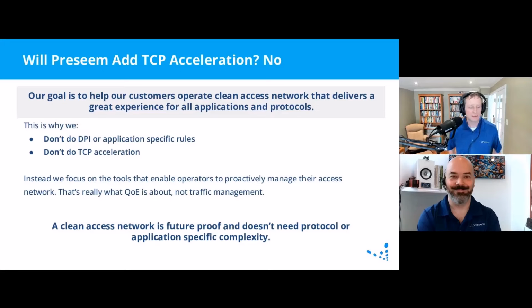Okay, so this is kind of the only Preseem slide. So we get asked once in a while, will we do TCP acceleration? I think you can probably guess from what I've been saying that the answer to that is no. But really what this comes down to is our goal is to help our customers have a clean access network that delivers a great experience for all applications.